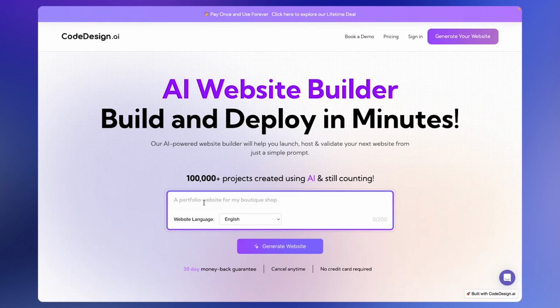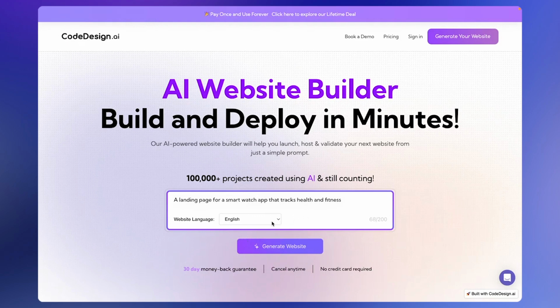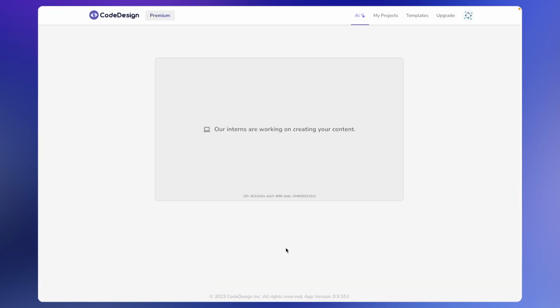On the main screen, input a description. For this demonstration, I'm aiming for a landing page tailored to an app. Next, you'll notice an option to pick a language. I'll select English and then click Generate Website. Give it a brief moment.